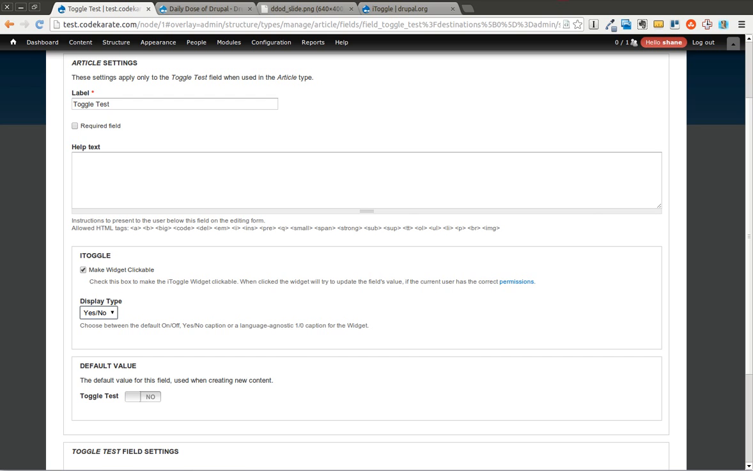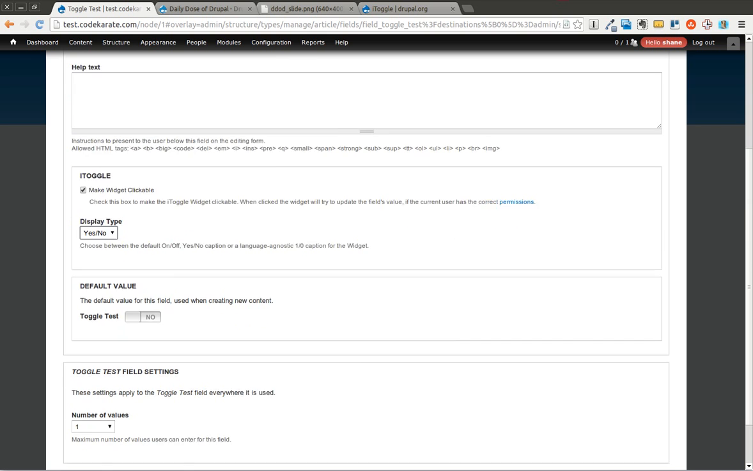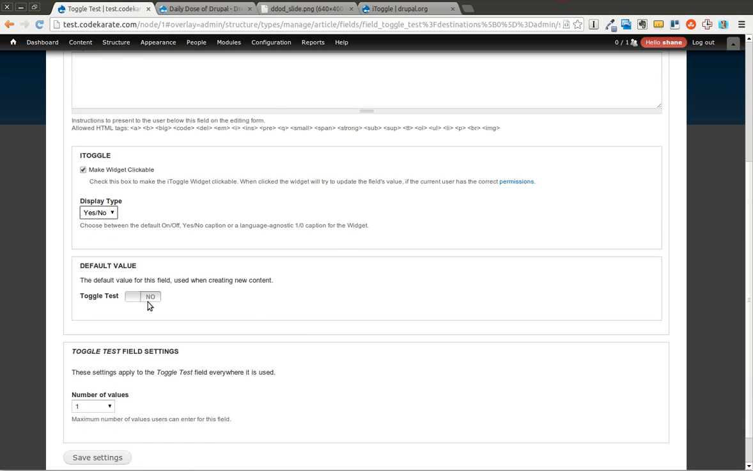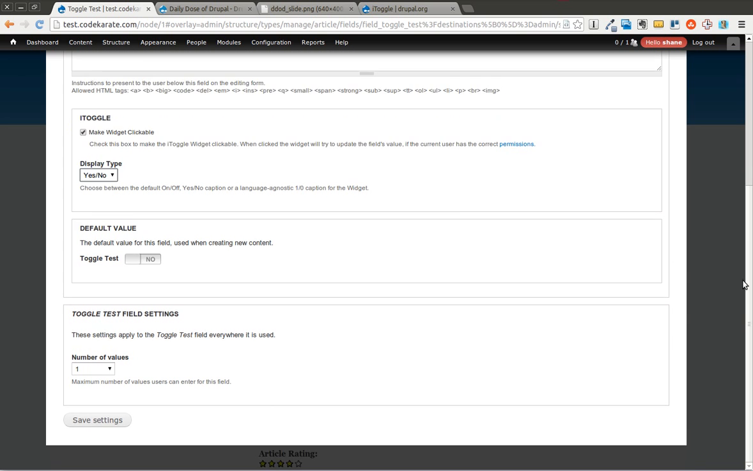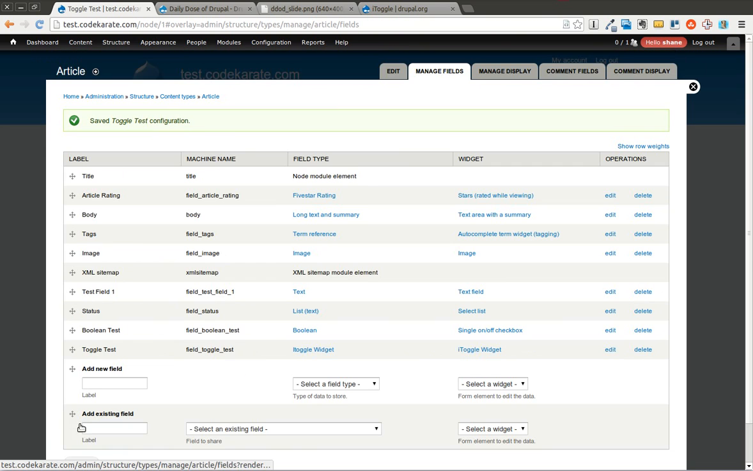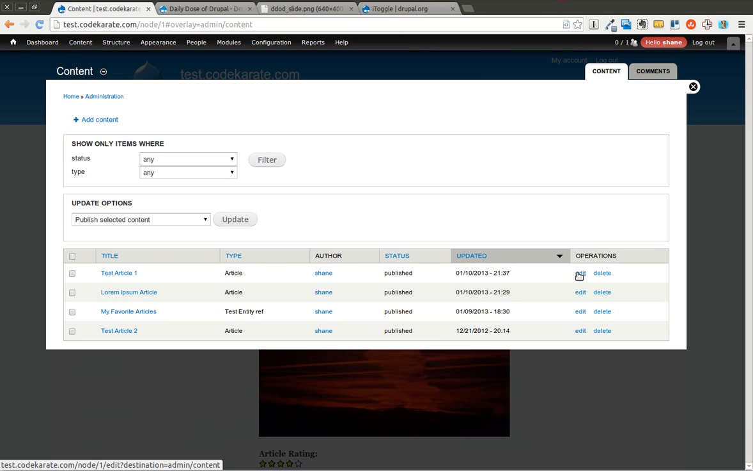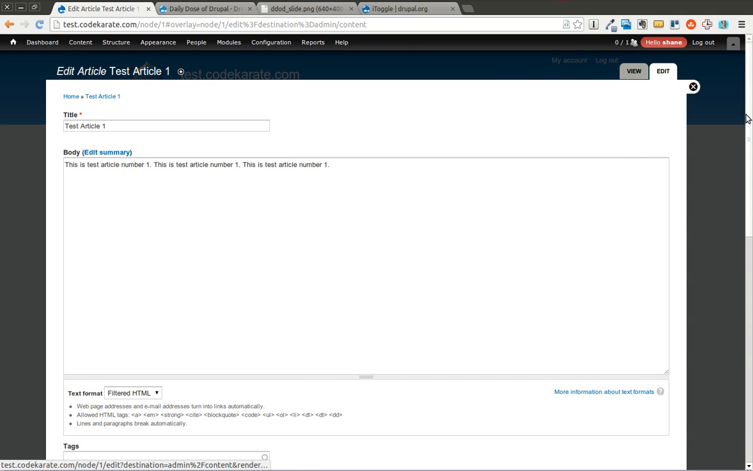Instead of the on or off to show the difference. Here you can see the default value, the number of values. And now we'll save it. We'll come back to our article page here and edit this.